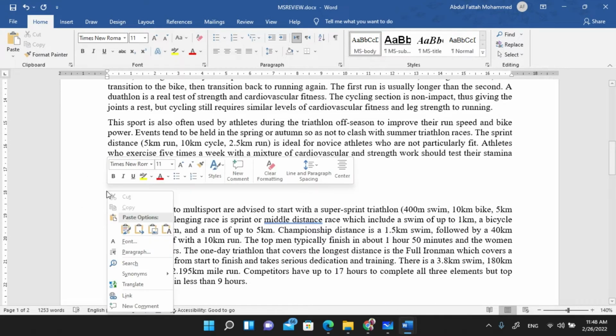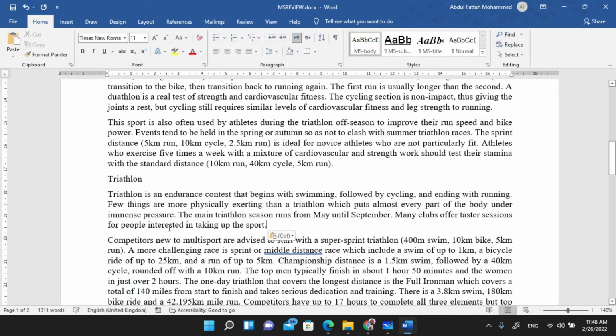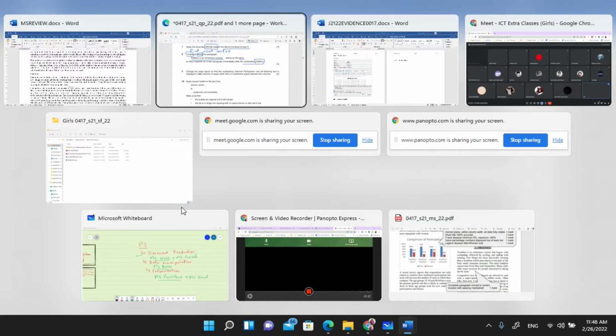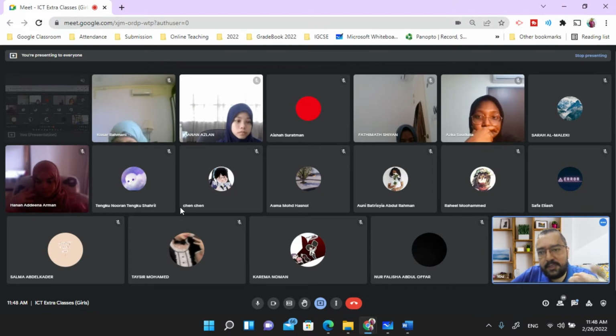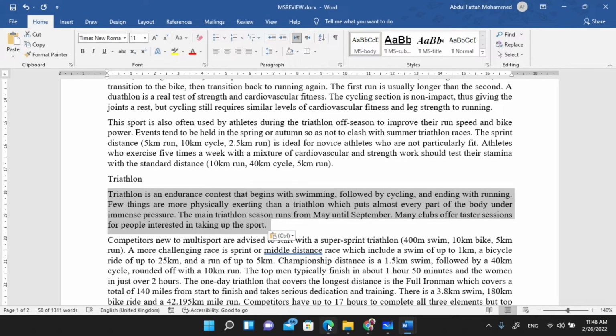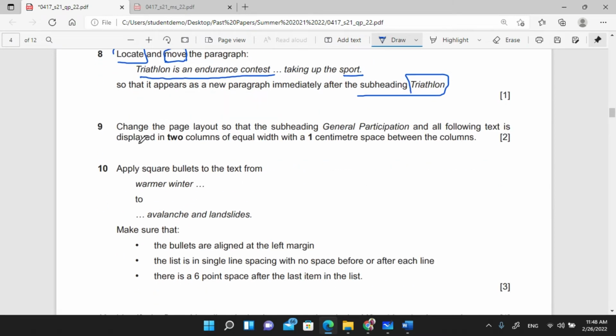What do we do here? Click right and then paste, right? Maybe just paste text only. So it takes this paragraph from the previous place to this new location. Some students are struggling with this. It's just only cut and paste, right? What you need to find is where the paragraph is that you want to cut and where the new location is. Okay, let's move on to the next step.